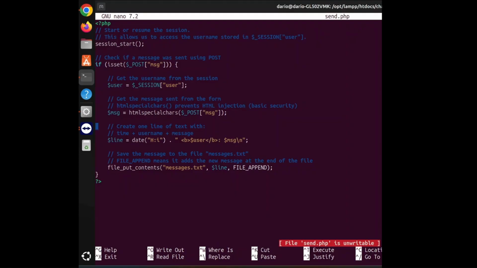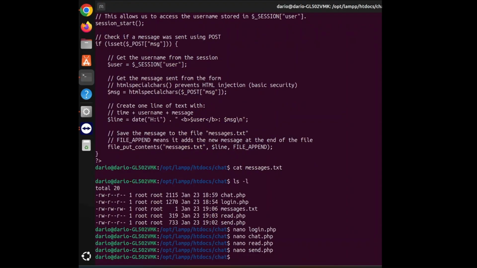It builds one line with the current time, the username, and the message. Then it appends this line to messages.txt using file_put_contents with the FILE_APPEND option. So, send.php receives messages, formats them, and saves them to the text file.